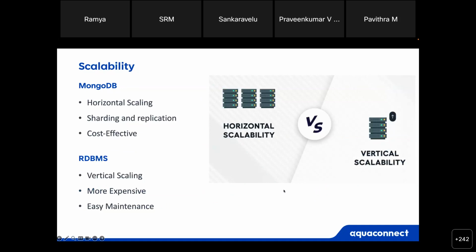And scalability. MongoDB uses horizontal scaling, which we have seen in sharding. As the data grows, it creates a new instance to store the data. This is called horizontal scaling, and it uses sharding and replication algorithms to give high performance. It is cost effective because every time your data is growing, you are adding one more server with a small memory size. Okay, so that's why it is cost effective. Relational databases are vertically scalable.